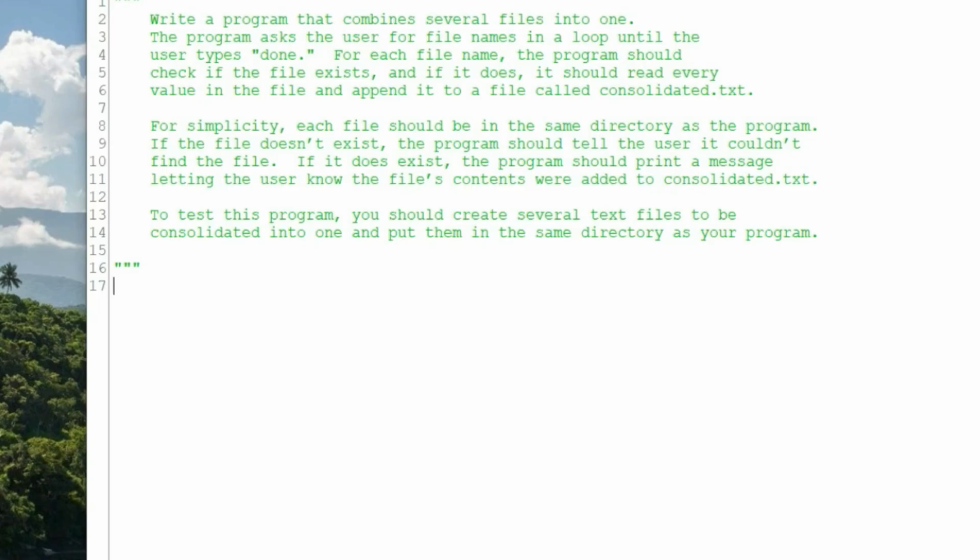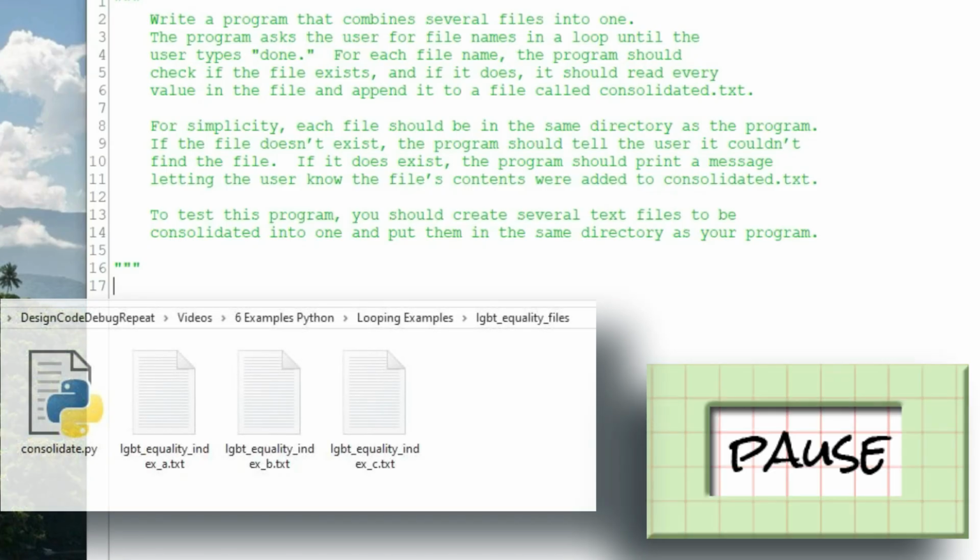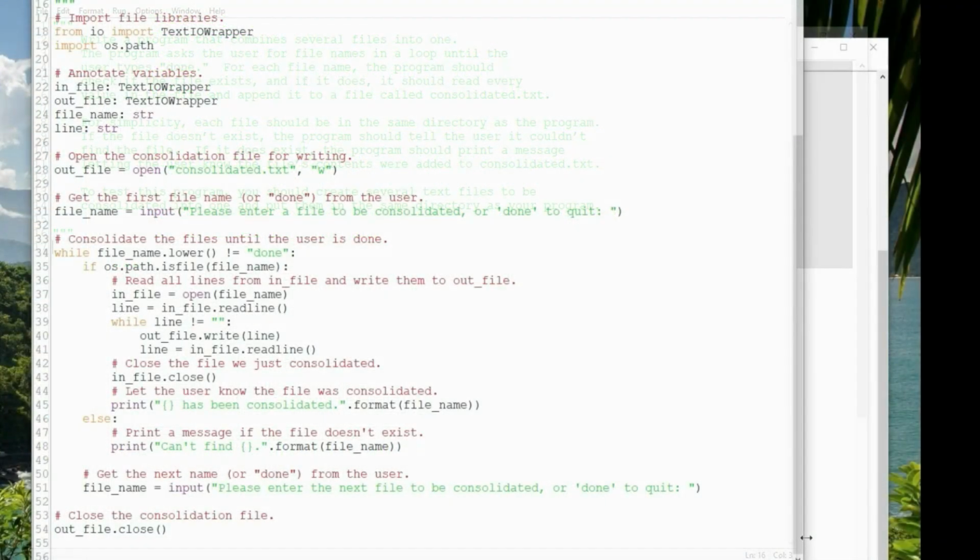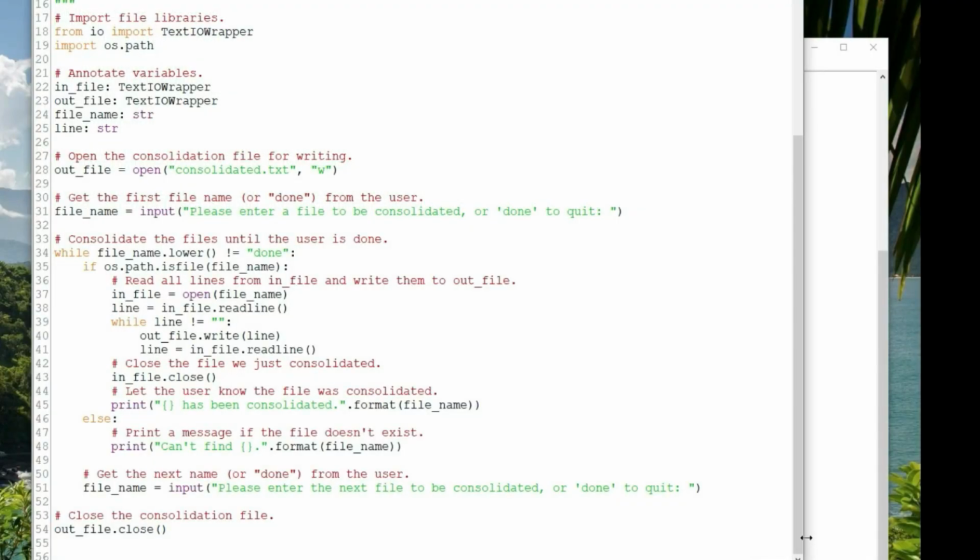If it does exist, the program should print a message letting the user know the file's contents were added to consolidated.txt. To test this program, you should create several text files to be consolidated into one and put them in the same directory as your program. Pause the video and write the program in IDLE, or use the code check linked in the description. How did you do? Here is my solution to the problem, called consolidatesolved.py.